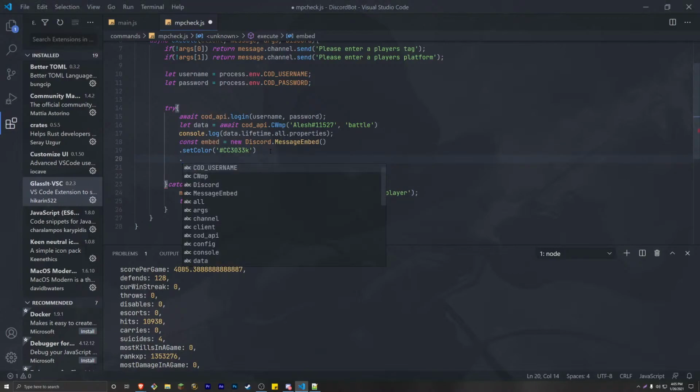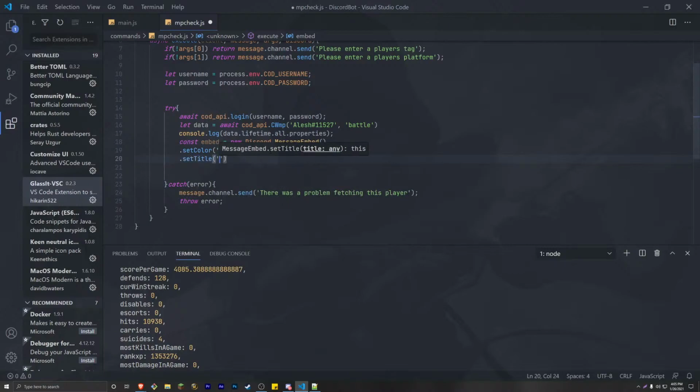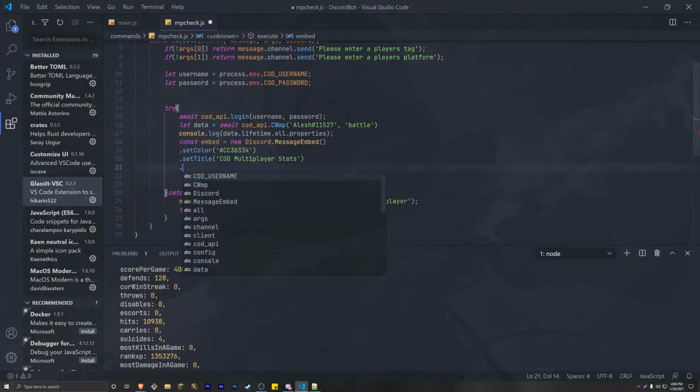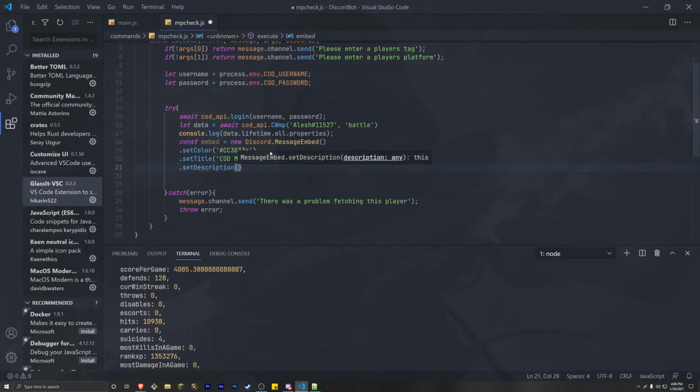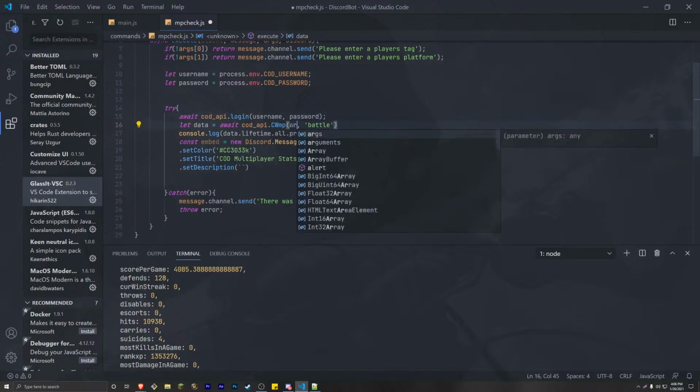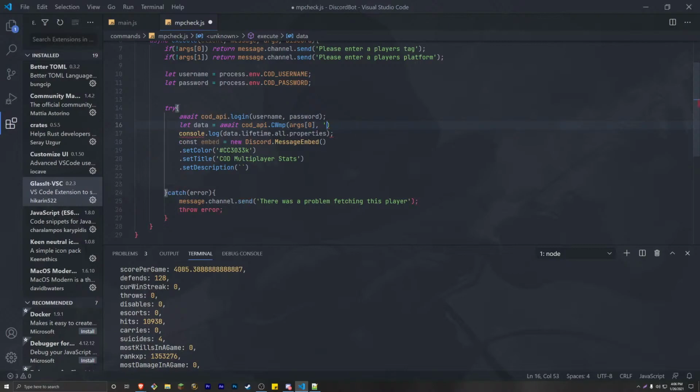Set title, multiplayer stats. Then that's set description. What do we want to do for description? We can figure something out. Also, we have to add this into args0 and add this into args1.